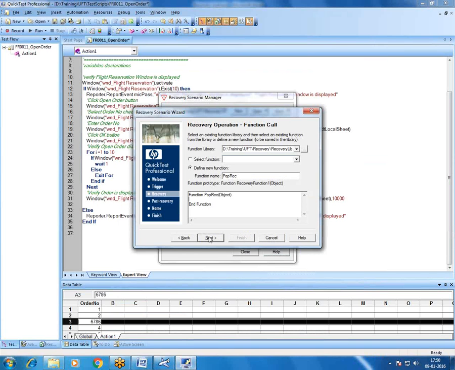Now click the finish button. When you click this next button, what will happen? This function will be added to this library file automatically. But at present this function is empty. Inside that function, you should define the recovery actions. Clear now? When you click the next button, this function definition will be added to this library file.